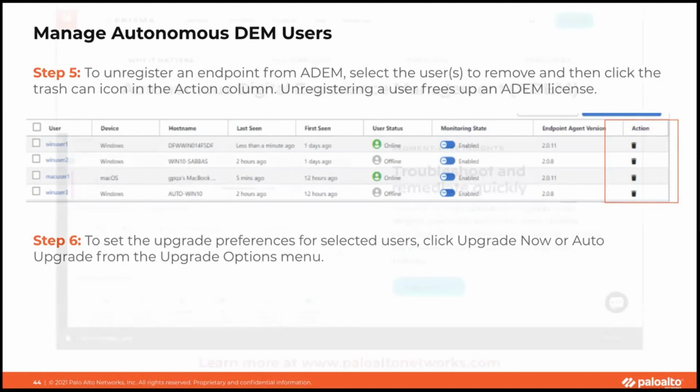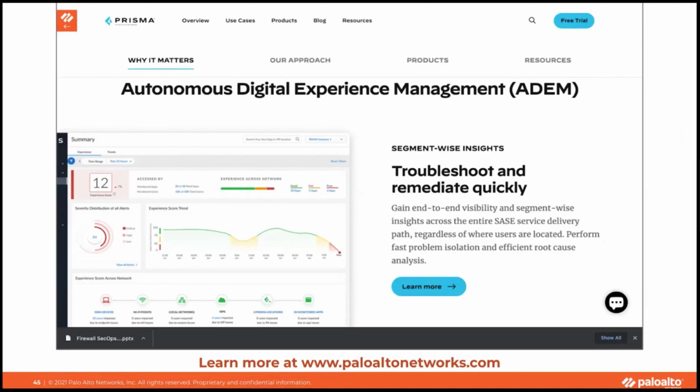So thank you very much. This is all for the ADEM today: how to enable it in a Prisma Access environment, Panorama managed or cloud managed, how you can run the app test, and how you can manage the users.